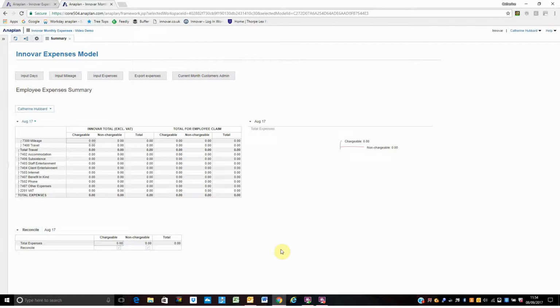What you're going to see right now is me going through the process of submitting, in this case, August expenses. I'm going to be quiet now and let you watch what I'm doing, and if you like what you see and how easy we've made this process, and you think that could be tied into anything that you do in your company, then please get in touch.